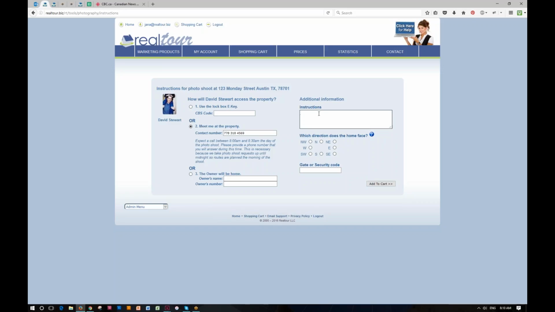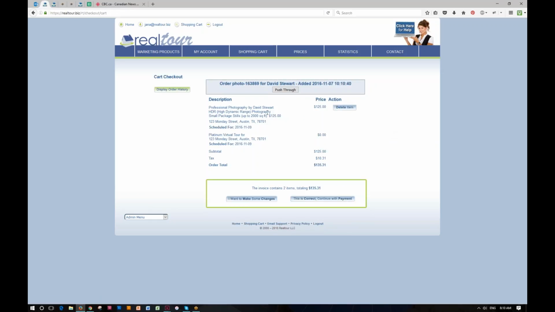I can type in any special instructions, like there might be a dog in the yard, or the homeowner just got some new landscaping done. Please take some pictures of the gardens outside. Anything I want. I'm just going to choose meet me at the property, and then I hit add to cart. And that's it. Now the order is in my shopping cart.